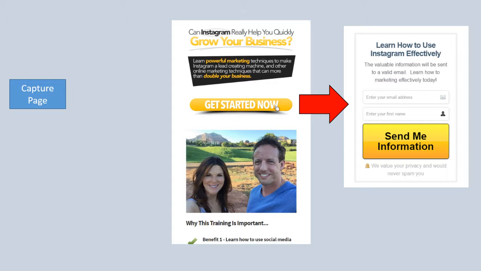Now the information here needs to be congruent with the rest of the message throughout the sales funnel. So in this case here is marketing how to use Instagram. You need to have Instagram related topics throughout the rest of it, otherwise it's not going to be congruent. So you need to have that congruency all the way through.